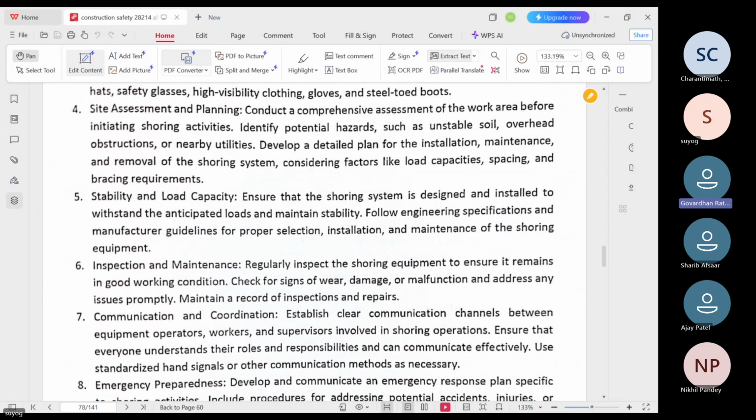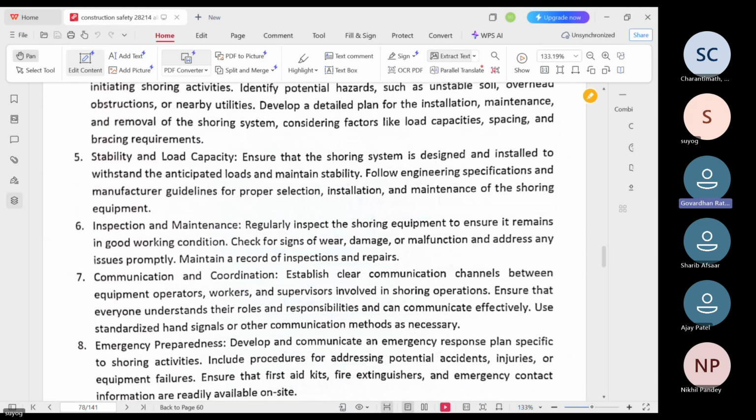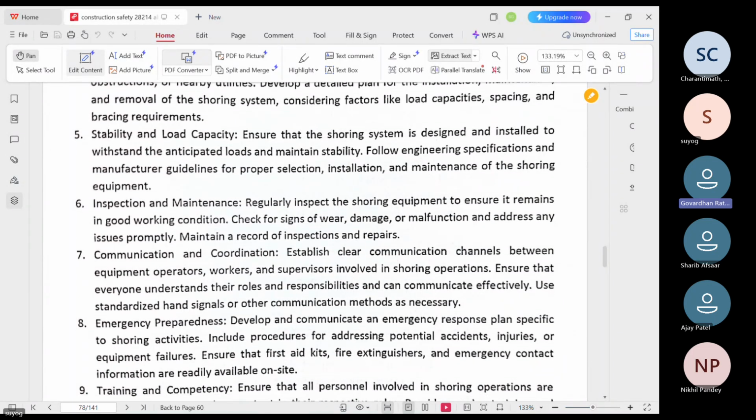Site assessment and planning. Conduct a comprehensive assessment of the work area before initiating shoring activity. Identify potential hazards such as unstable soil, overhead obstructions, or nearby utilities. Develop a detailed plan for the installation, maintenance, and removal of the shoring system, considering factors like load capacities, spacing, and bracing requirements.